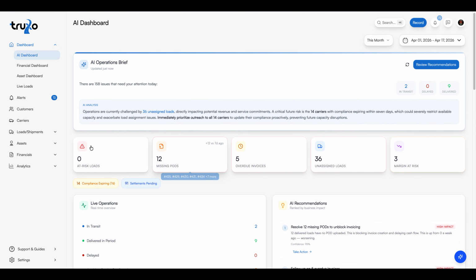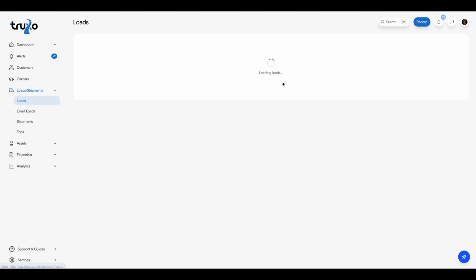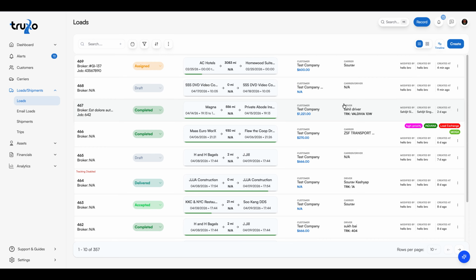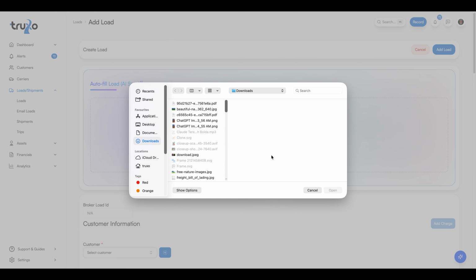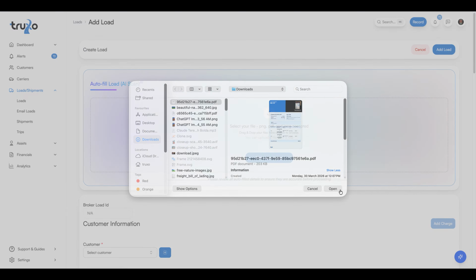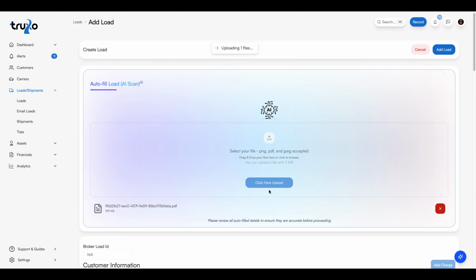In Truxo, everything starts with a load. It's the core record of a freight shipment, from booking to payment. Click Create on the Loads page. At the top is the Autofill Load section. Upload a rate confirmation, and Truxo's AI fills every field in about 60 seconds.